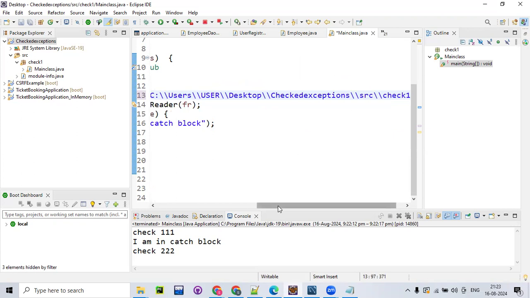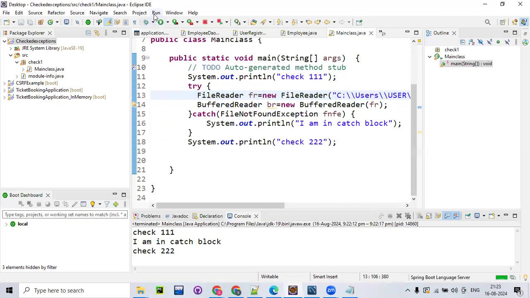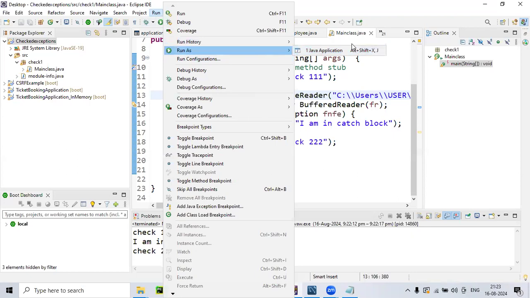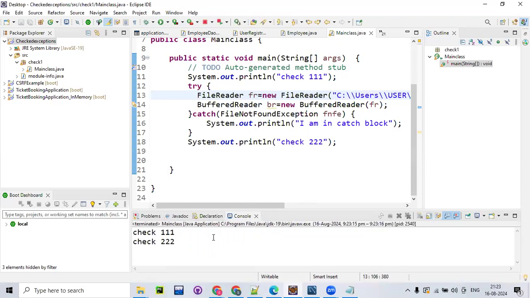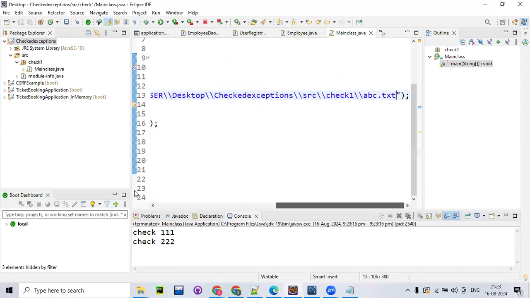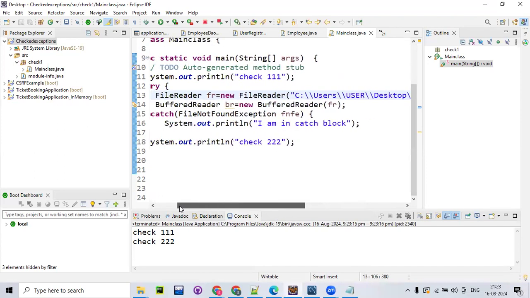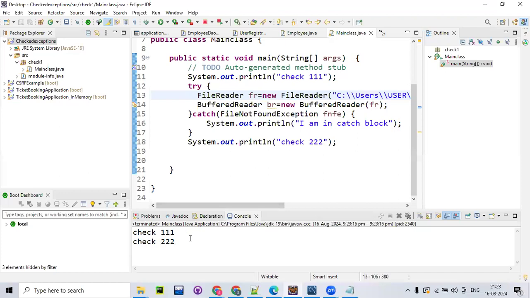Guys, if you feel problematic, then give the total path. Okay, guys, is that fine? Run. My assumption is your file is there and you are not expected to print. Okay, that catch block, am I correct? See here, it's clear, right, guys? See, check 1 and check 222.